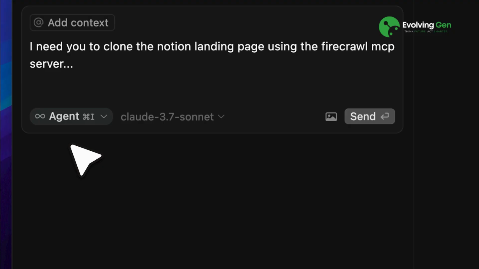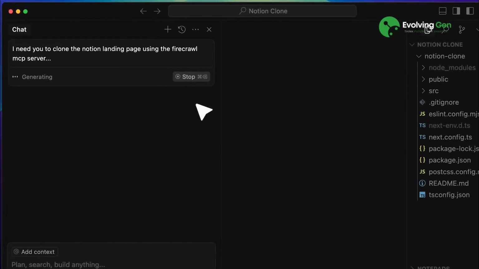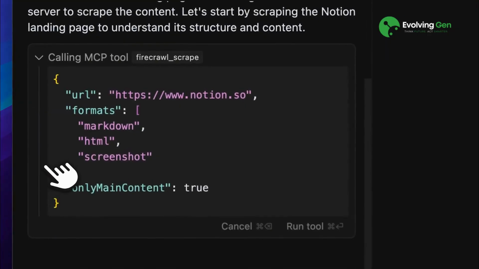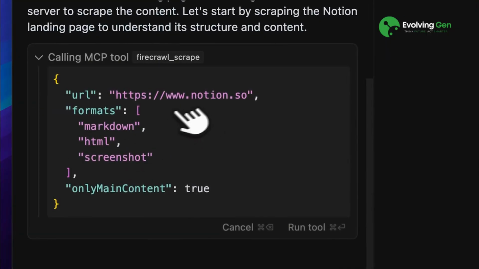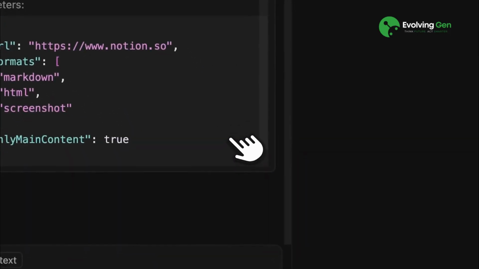Also, you need to be in agent mode for this to work properly. You can choose any model you like. I've just chosen the Claude 3.7 Sonnet model. So let's go ahead and give it the prompt. You can see it's now calling the MCP tool, specifically the Firecrawl scrape tool. It automatically detected the Notion webpage link and is going to use that. Now let's go ahead and run the tool.